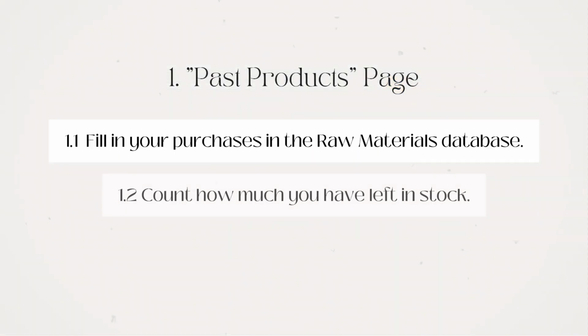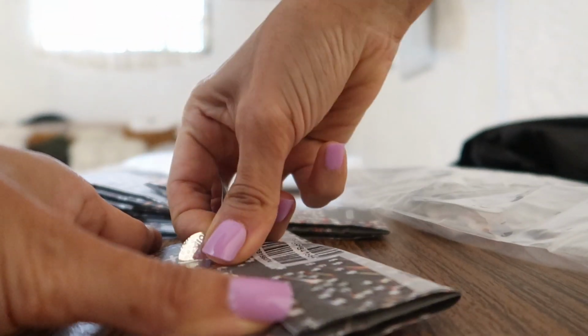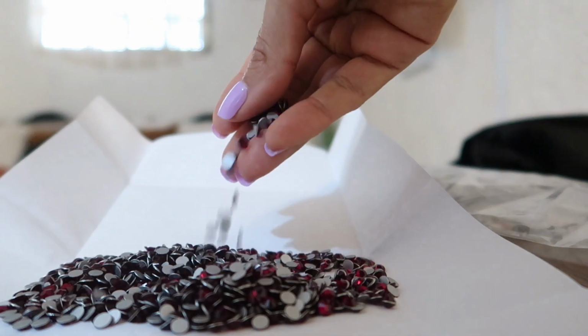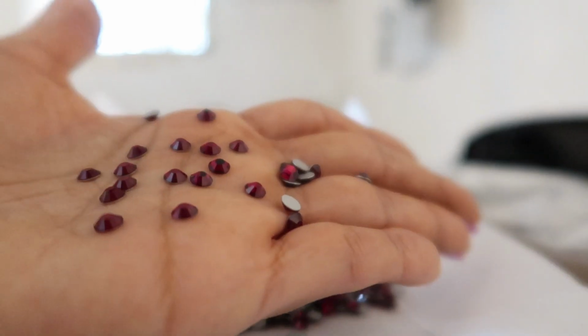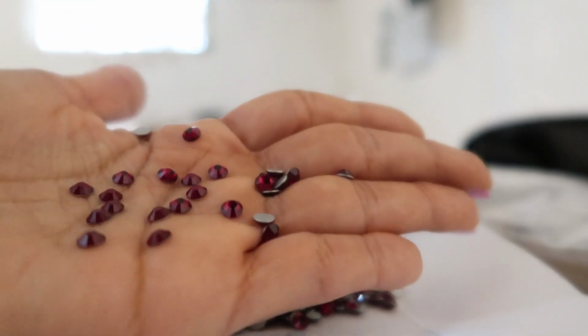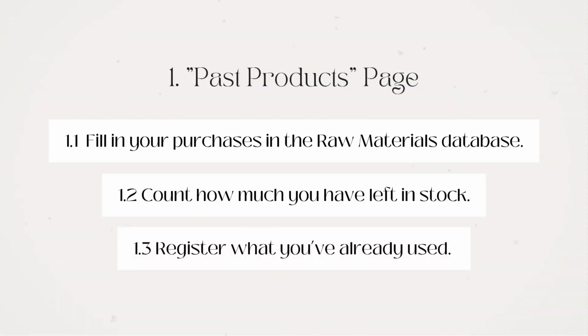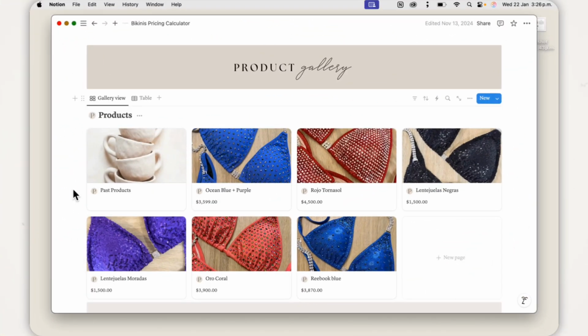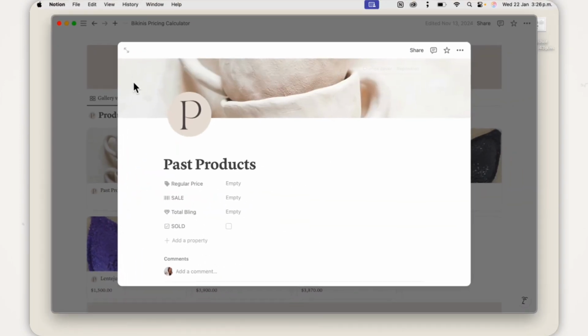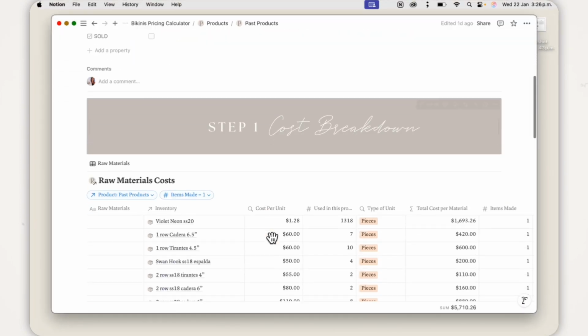Next, you want to count how much of that specific material you actually have left in stock. And yes, I had to do that with rhinestones, and it was a pain, but a necessary pain that will help me avoid miscalculations when ordering materials. Then, step 3 is to go to the past products page in the product gallery to log what you've already used. Here, there's no need to name the raw material in the first column.